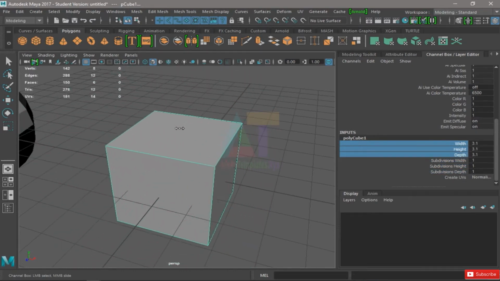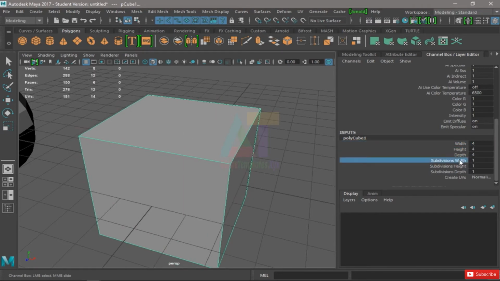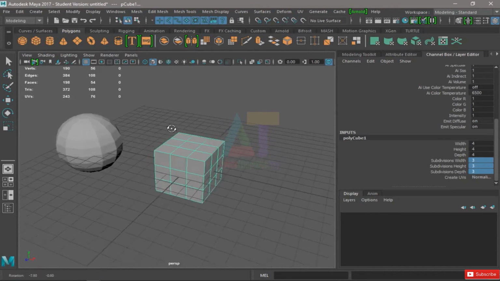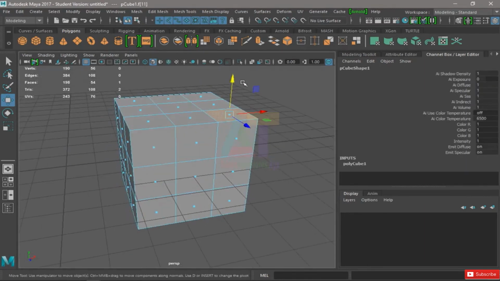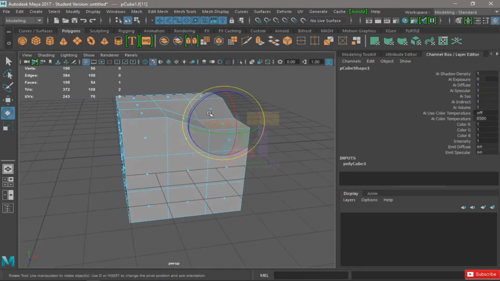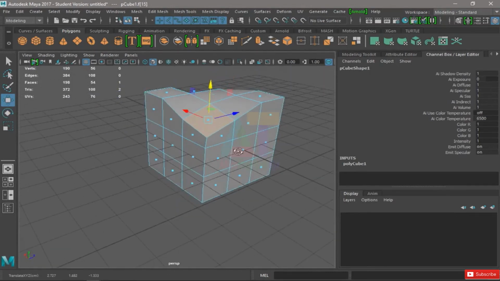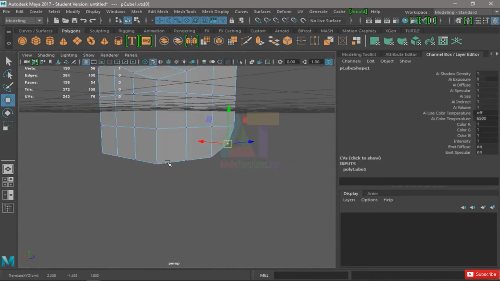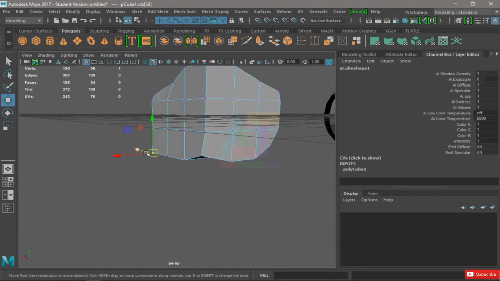So let's bring this to 4. Subdivisions to 3 maybe, and there you go, we're already editing our primitive shapes. And this is already for us to start working, right? We can start moving this around, creating some crazy new shapes that don't look like a cube at all, if I took the time to do that, right?